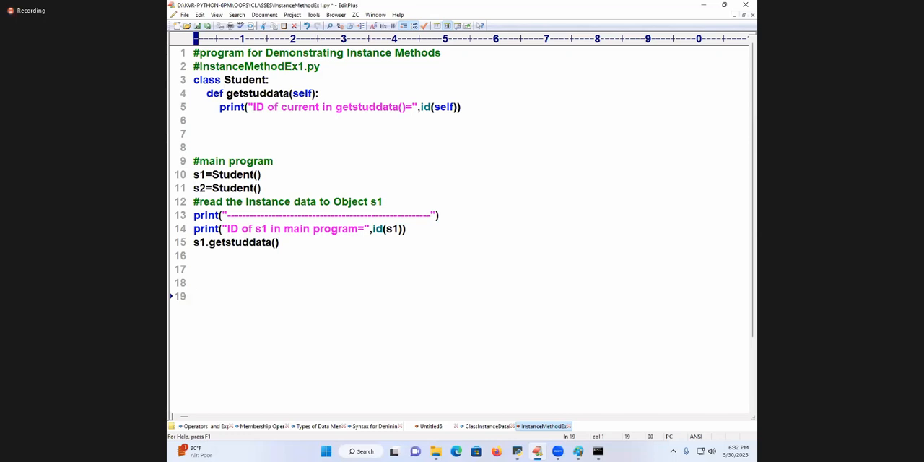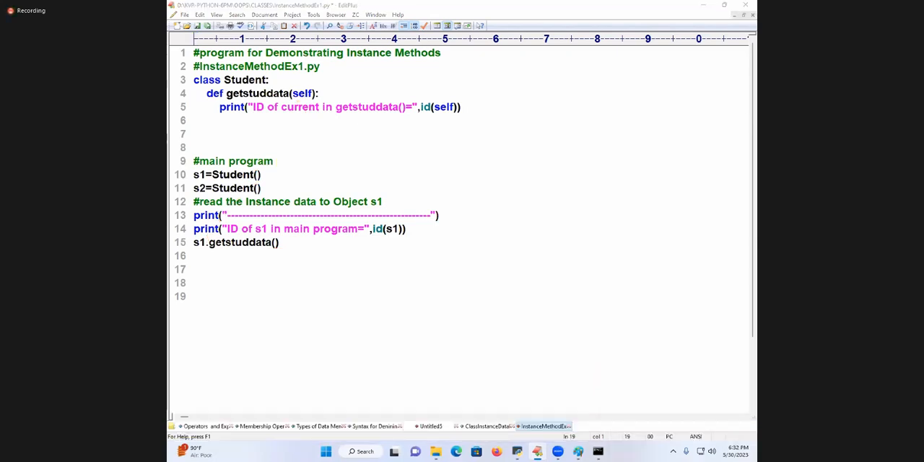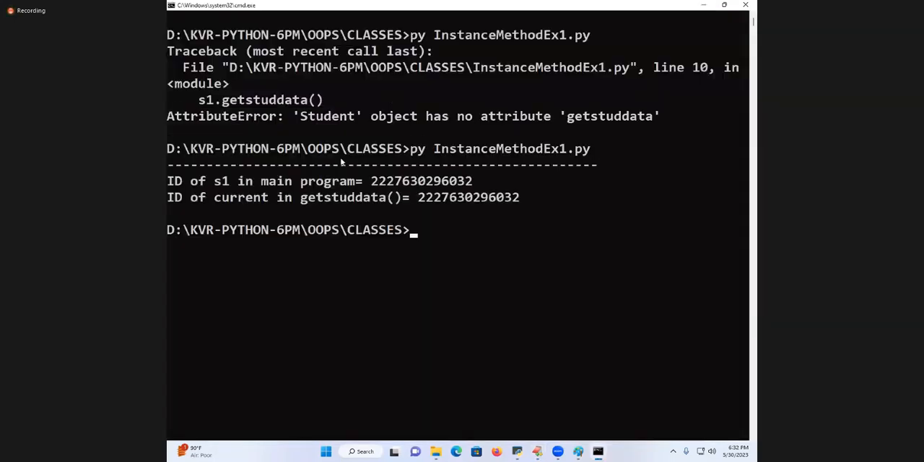Coming back to the point, are you able to follow me now? So here I'm going to say, follow me carefully, ID of self. Try to execute this once and see the address of it. What is happening? ID of S1 is the same in self also now. Good.